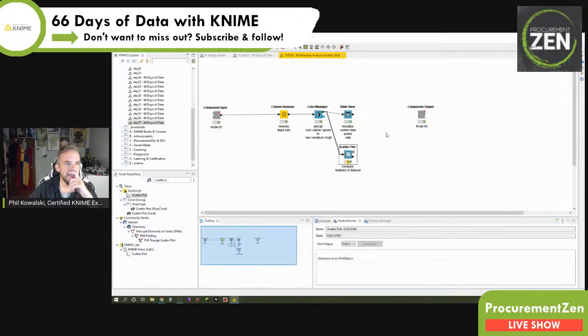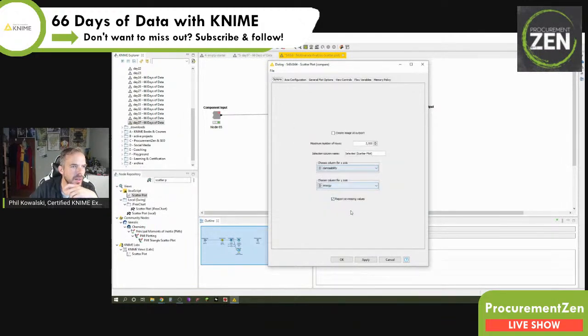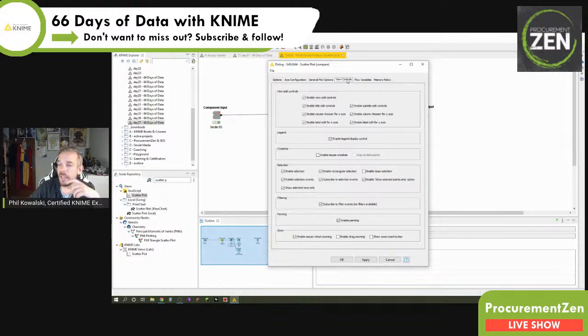So let's have another look into the scatterplot node. So let's just see the options. General plot options. We basically want to connect the table view to the scatter plot.